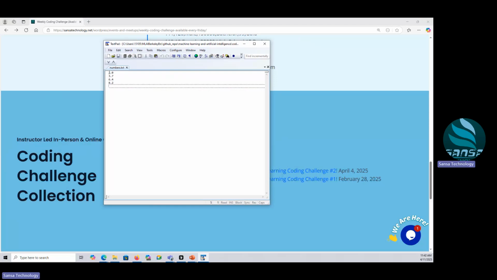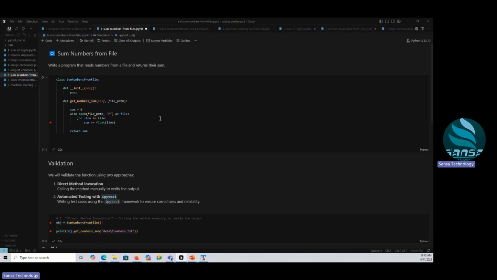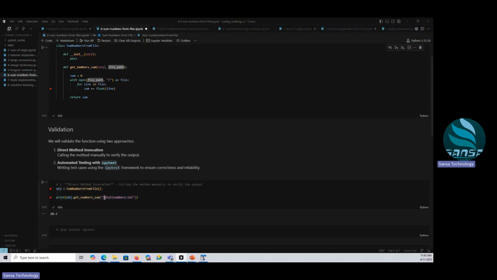So the logic is simple. You take a number and just keep adding them and get the sum. The slightly tricky part really here was the file read. If you haven't done that in Python, that might be new to you. So that's why I put this question here. Again, I have a class, I have a function get number sum, I give the file path, and the way I'll be calling this is get number sum, and I'll pass the file path here. And what you need to know is: with open file path in read mode as file. That's the only thing, guys.